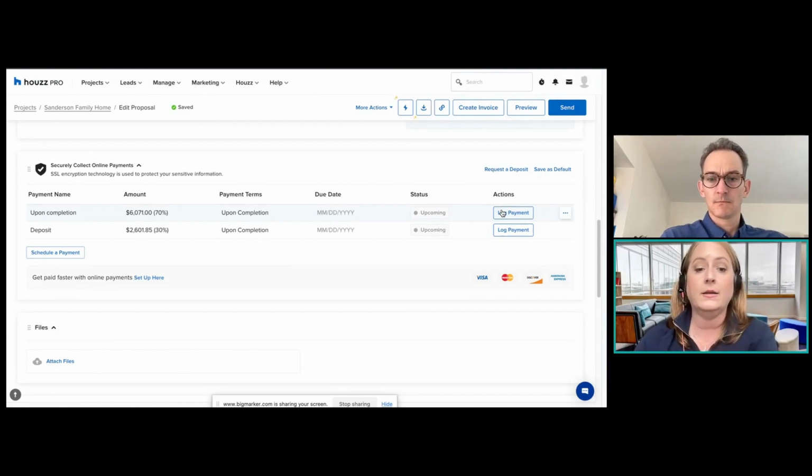If a payment is logged, it can be removed. If it's made through Houzz Pro, it cannot be removed. But setting up online payments is great for your clients to pay. It is easy for them. They can receive the document and make a payment from there.